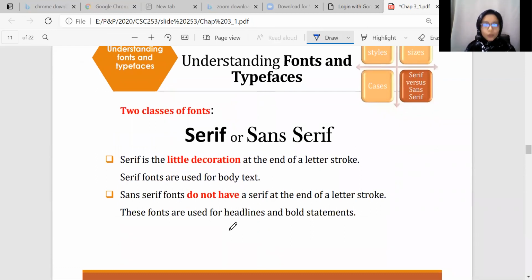Two classes of fonts: serif and sans serif. So let's look at this. Serif has little decoration at the end of a letter stroke, and serif fonts are used for body text. If you look at this example, this is a serif font, because it has this little decoration at the end of a letter stroke.